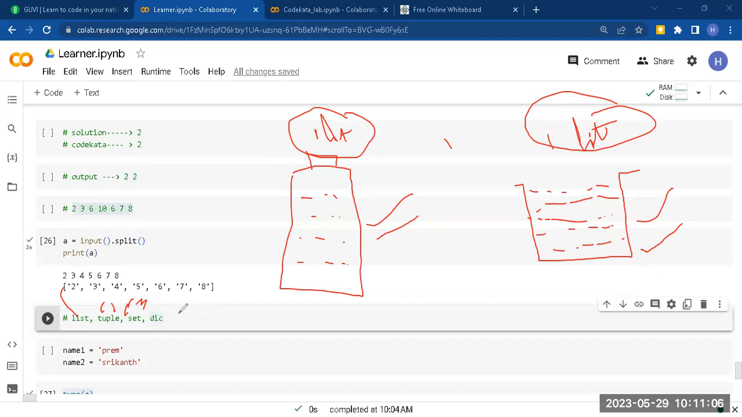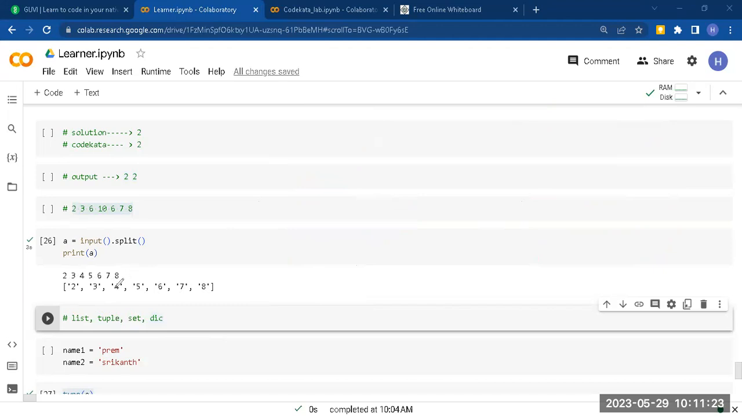In a dictionary it will also be the same brackets, but inside, the syntax will be different. Based on key value pairs, keys and values, it will differ. So I'm just entering this thing. If it's stored in this bracket, we call this a list.